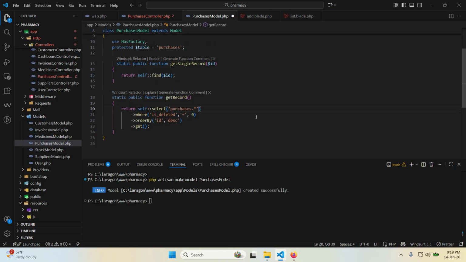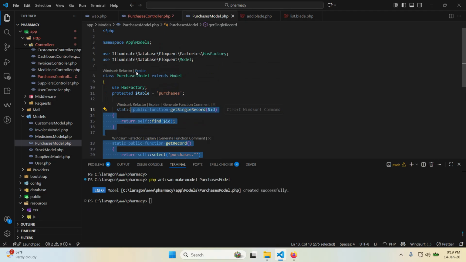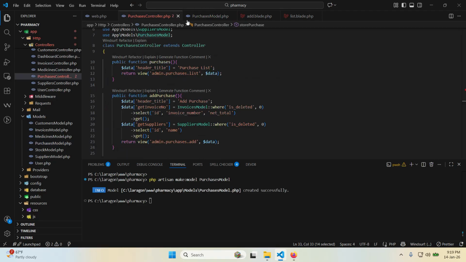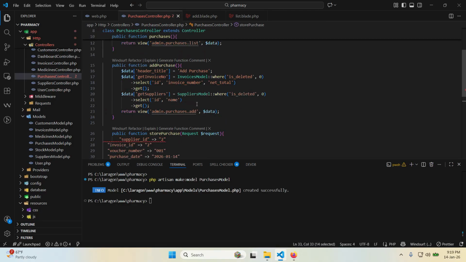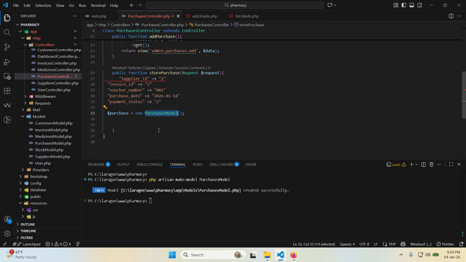So here we are using the purchases. Also we have is deleted, so soft delete is enabled. Okay, so we can remove this model for now. Now we have the model ready, so let's implement it step by step.